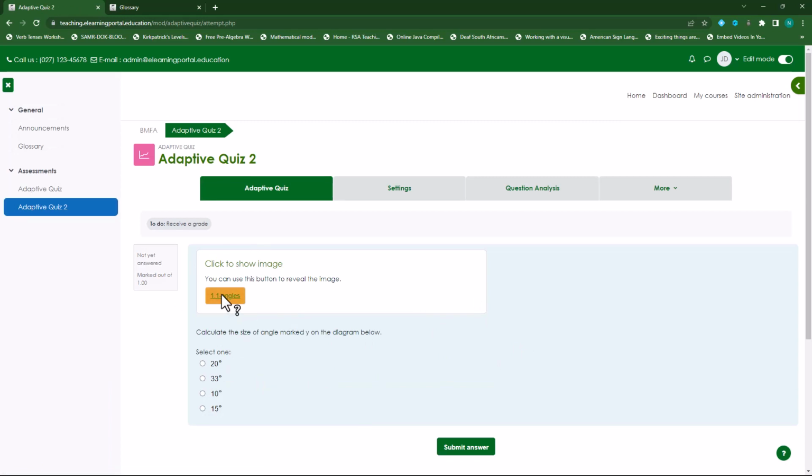Okay, again, I can click on it, look at the image and determine the Y angle here. And this is how easy it is to set up the adaptive quiz, but by showing the images. So this is just a little workaround while the developers of the adaptive quiz are still working on why the images are not displaying. So currently I'm using this solution and I hope it works for you.